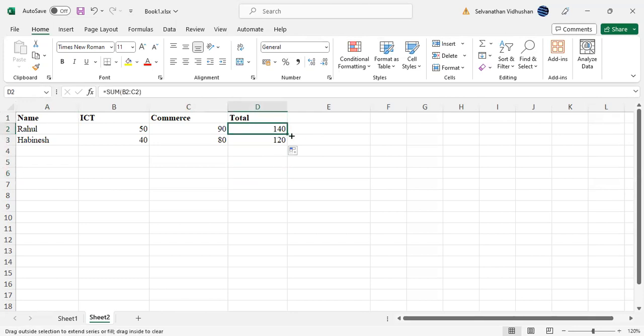If I drag to the right side, what will happen? It is 230. You can see here we have B2, here it's going to be C2. B2 has been changed to C2, and here it is C2 and it has changed to D2. That means 90 plus 140 is going to give you 230. Now we are going to study the column absolute cell reference.